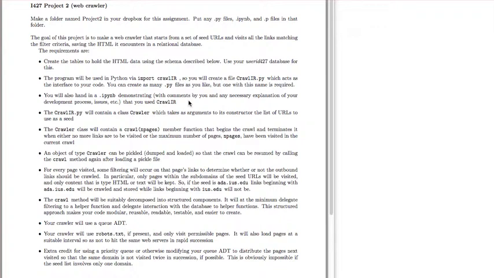But the basic idea for this project is that we're going to be writing a web crawler in Python and then saving it in the database. And we've gone over all of these things, so basically I'm just going to try to give a big picture overview and tie a couple things together for you.